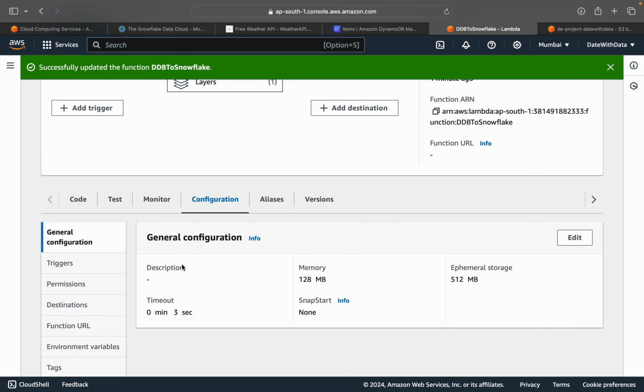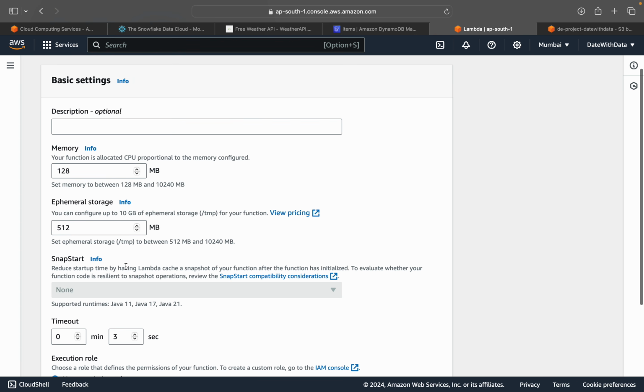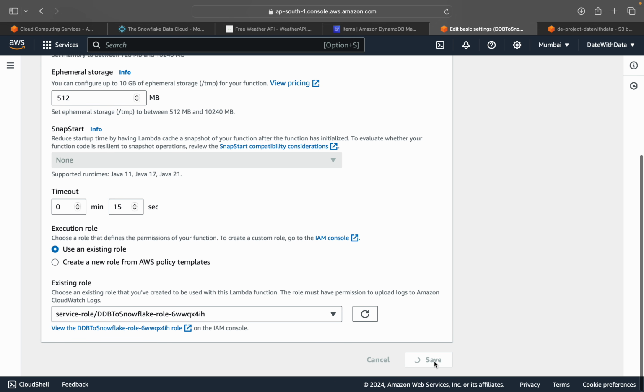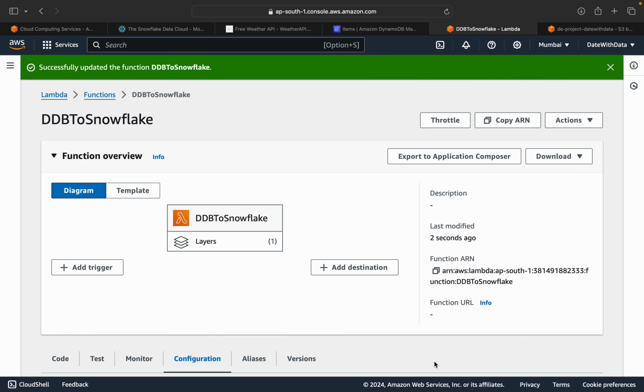We can also increase our timeout time. Let's make it 15 seconds. And we are making use of lots of libraries and the data processing is also high, so we can increase the memory size to 250 as well. Click on save. Now our Lambda function is successfully created.